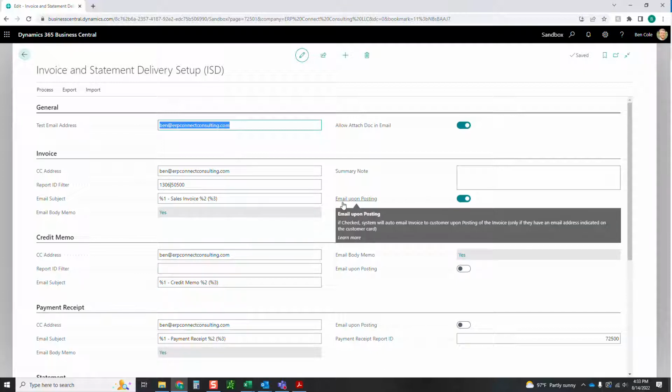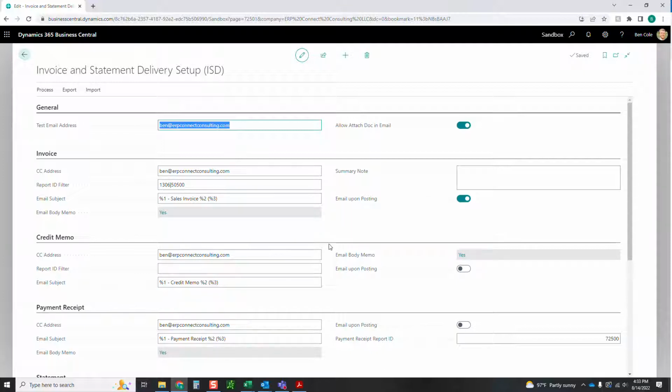So not going to spend a whole lot of time on the credit memos because honestly, they're going to work almost identically to the invoices, right? You're going to have a CC address. You're going to have a report ID filter. You're going to have your email subject with those wildcards where you can dynamically bring in data for the company name, the credit memo number, and the client number or name. We have our email body.